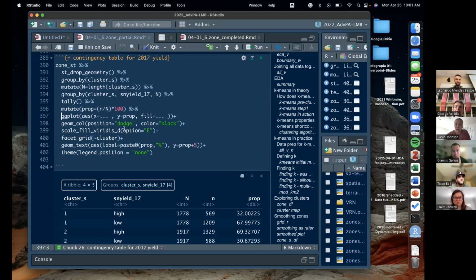And really the only thing that we have to change in this code is here on the X. We want to say that S and yield 17. Oh, and on the fill as well. So X and fill need to be S and yield 17.